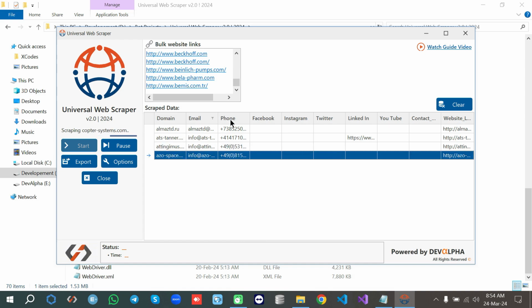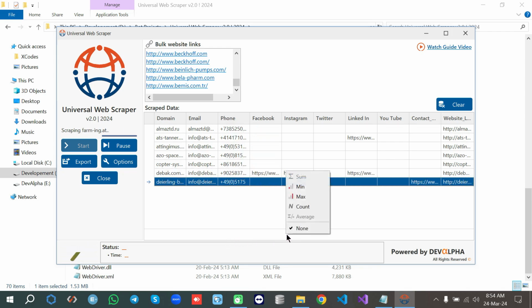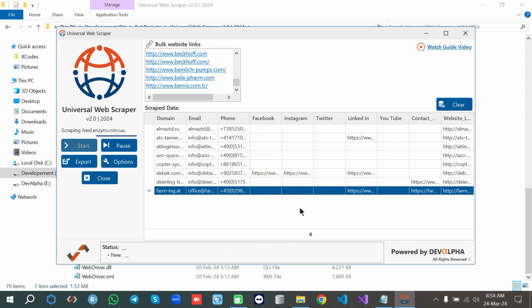You can also count the number of rows by right clicking on any column name and click show footer, and on the footer click count.